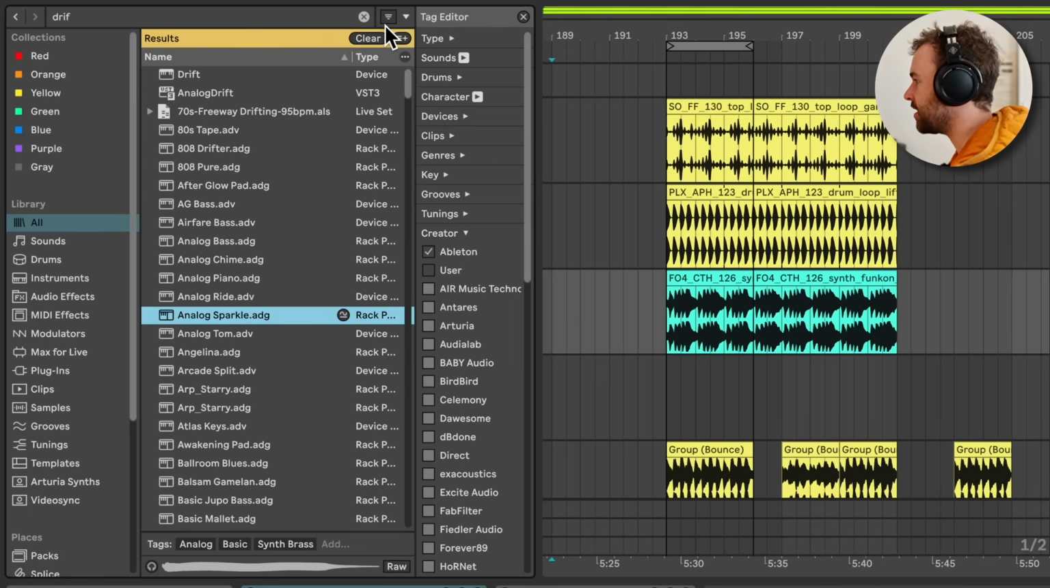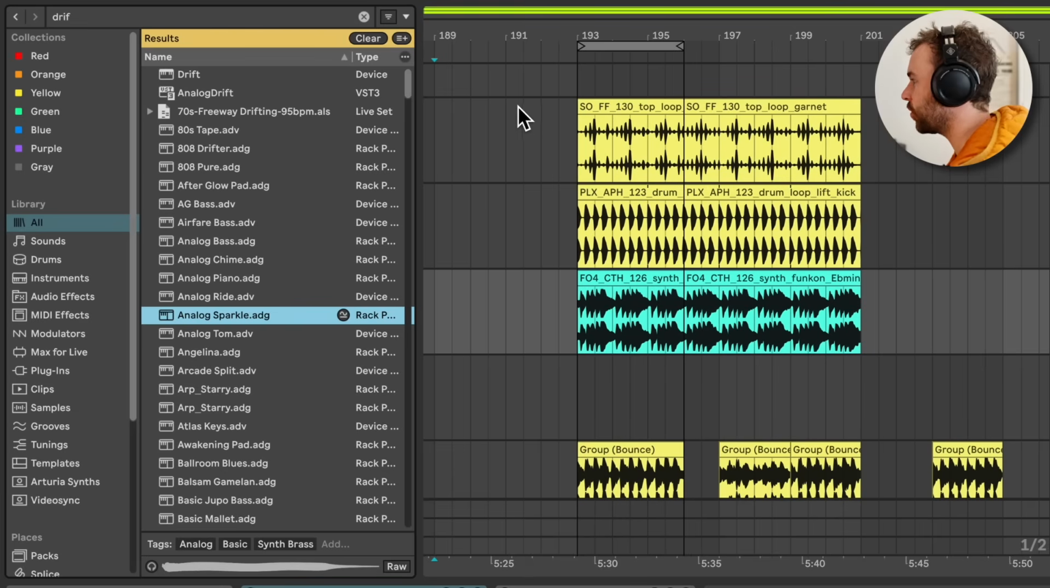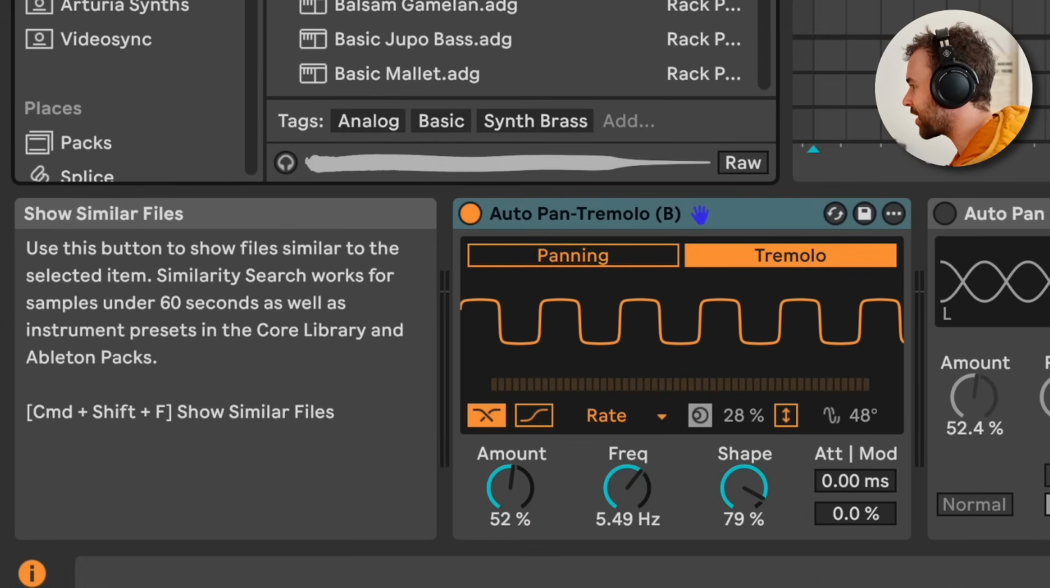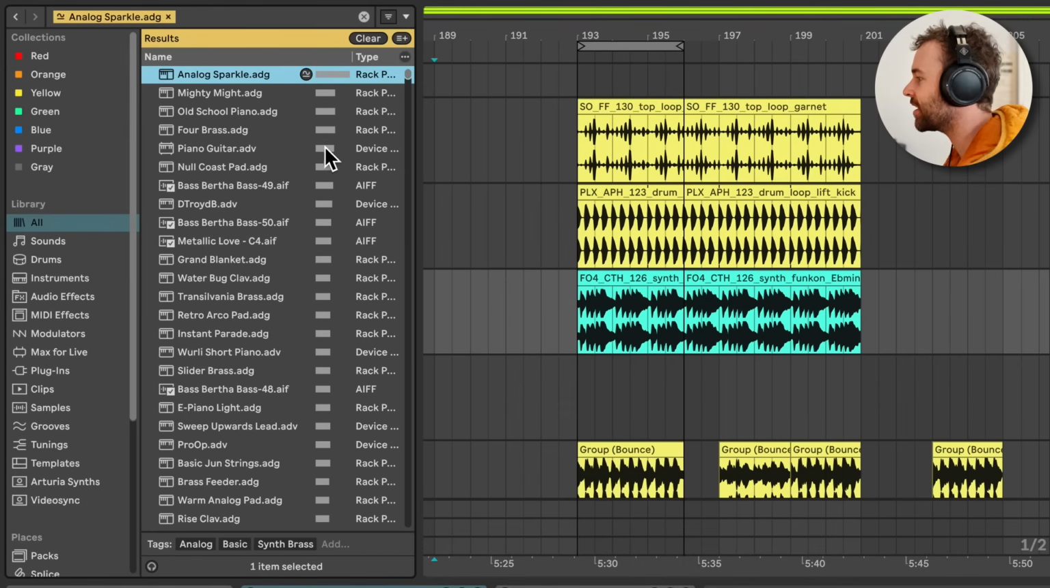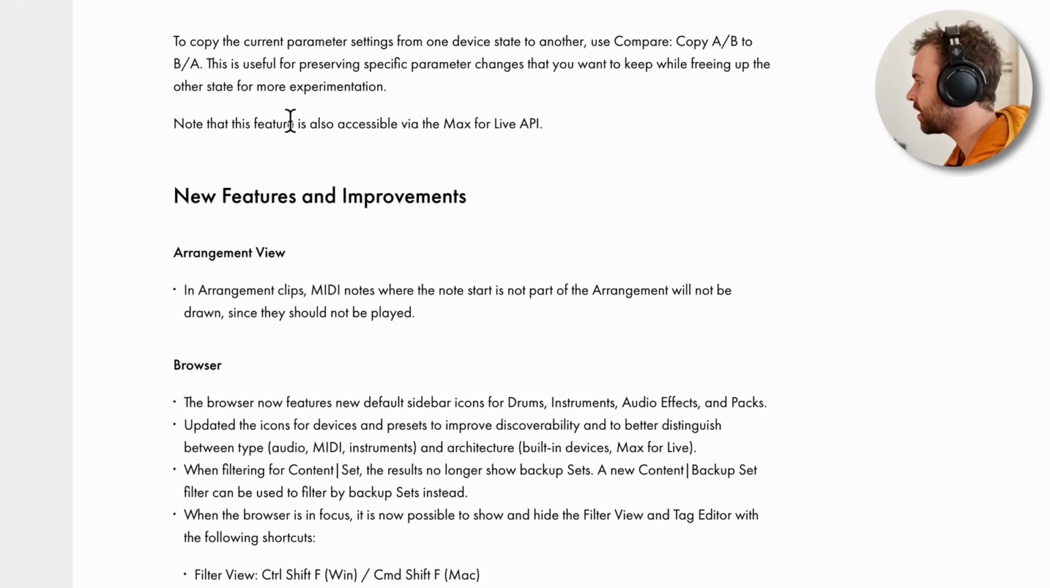And then Command-Shift and E will quick show or hide the tag editor, which is super useful to have a keyboard shortcut for. But now we can see here that if I hover over Show Similar Files, it does say Command-Shift and F as the keyboard shortcut down in the bottom, which we of course know is no longer the case. So I believe that's now Alt-F instead, or Option F is now showing similar files. I don't know why that's not there in the release notes. Please, for the love of God, Ableton, stop changing keyboard shortcuts. That's all I'm gonna say.